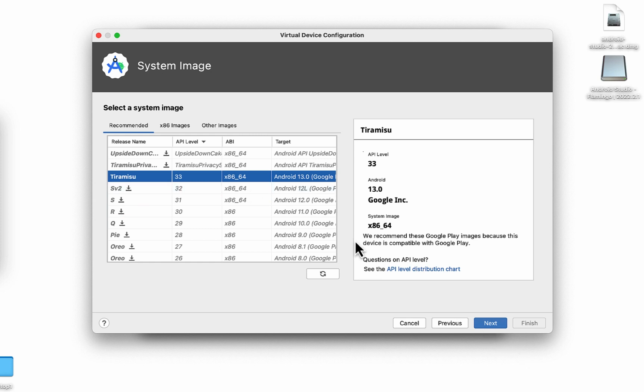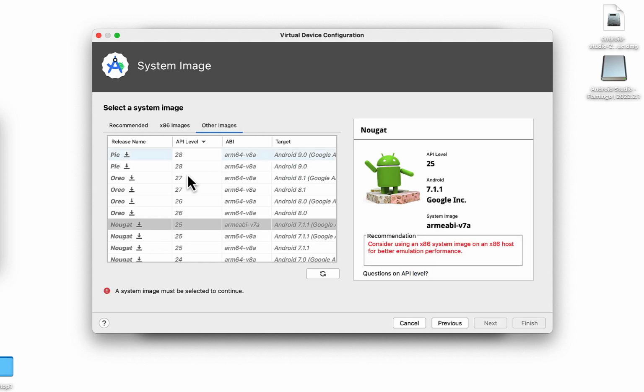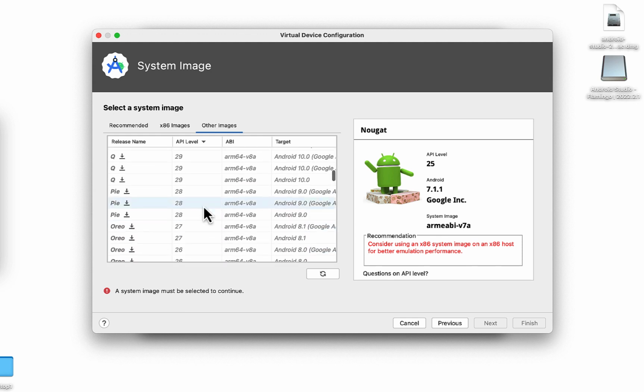So in your case, just remember, if you have virtualization enabled and you have installed Intel Accelerator, then you can go ahead with this procedure. If you don't have virtualization on and Intel Accelerator installed, then you can go ahead with the other image. You can go ahead with this, right? So ARM EABI V7A, API level 25, or you can check with others. This is working fine, I have checked. So I'm just recommending it. You can check with others as well.